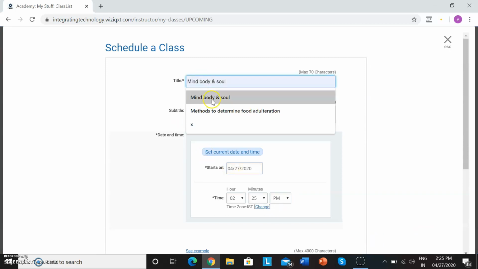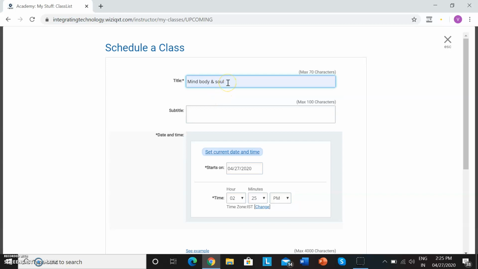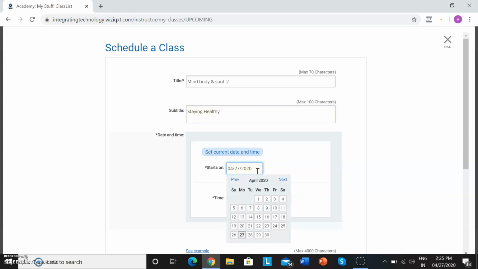The title of my class is Mind, Body and Soul. Let us say it is the second class. Subtitle is Staying Healthy. Now I have to set the current date and time for scheduling the class. So I just click on this and select the date. I'm keeping it as today's date.